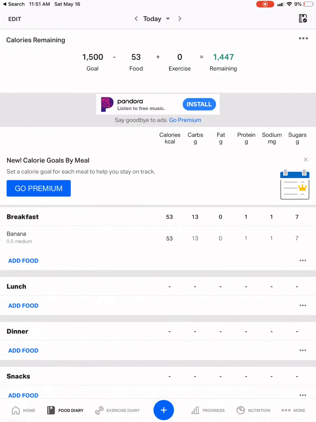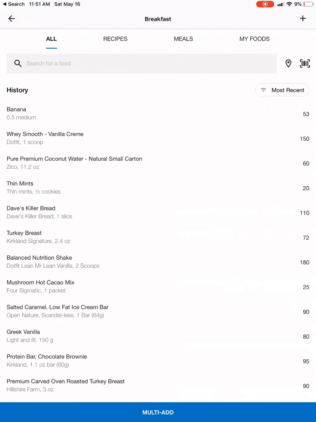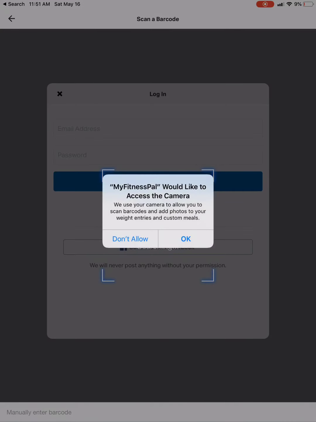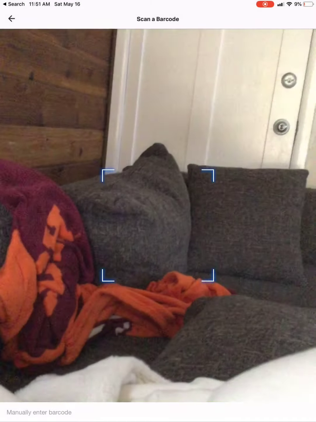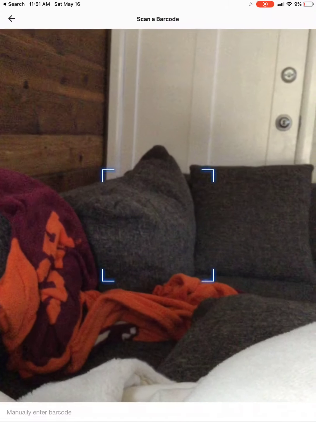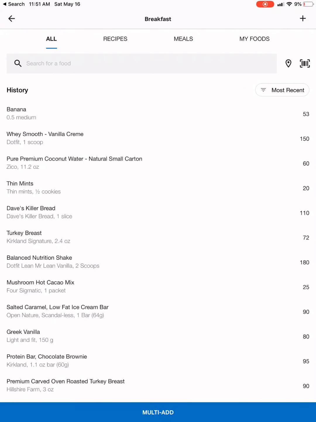Another cool feature is that you can scan barcodes. I'm going to hit this barcode in the top right corner so you can access the camera, and there you go, the camera pops up, and I would be able to scan my barcode from there. You can get super specific, which I recommend you do, on the brand name. Don't just put in a generic brand name because the nutrition will vary a lot from brand to brand.